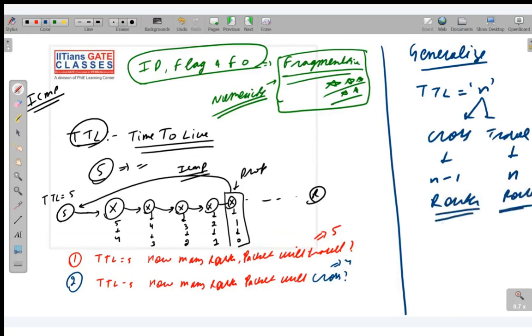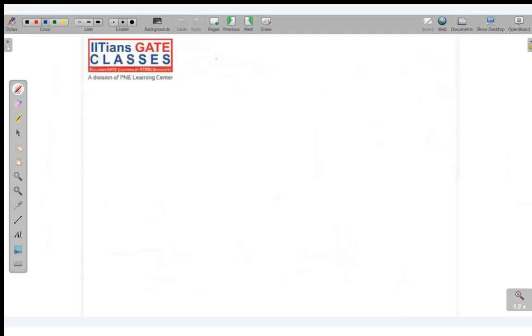Any doubt here? Okay, so that's all. So this is all about TTL and why this field has been developed. Let me answer that question also. You can take the snapshot. I will jump to the next slide. Now the concept is over.